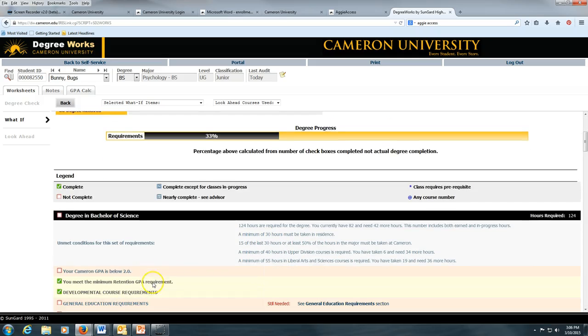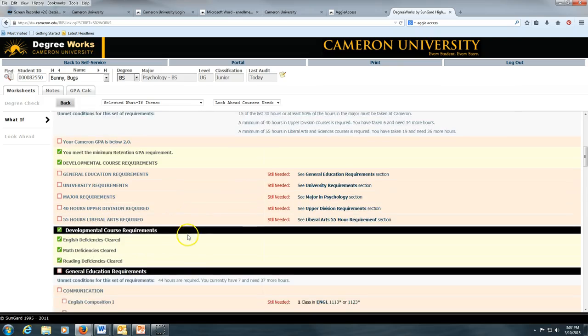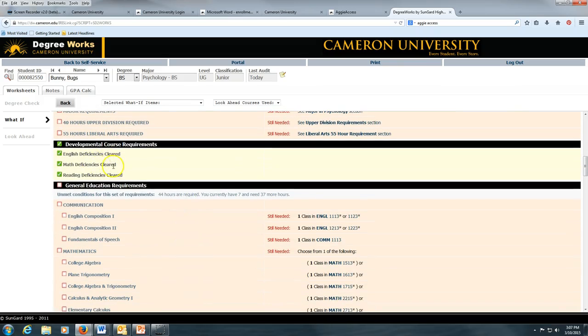So here is Bugs Bunny and what he needs to take. If you see the little tildes, this indicates what he's in. The checks are what he's already completed, and then of course not complete are the red blocks. Now, he's cleared all of his deficiencies. If you do have any deficiencies or have developmental course requirements, remember you need to take care of those first. So stay in those classes until they're completed.